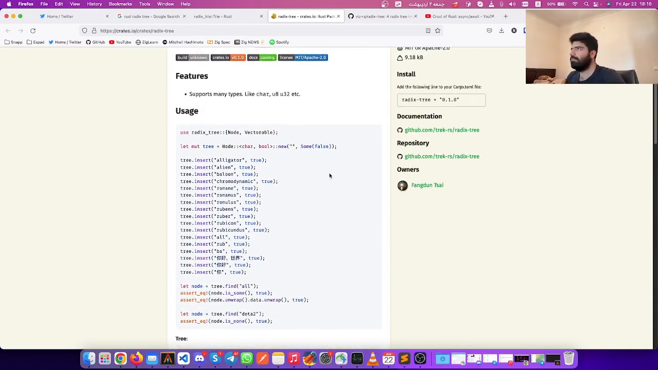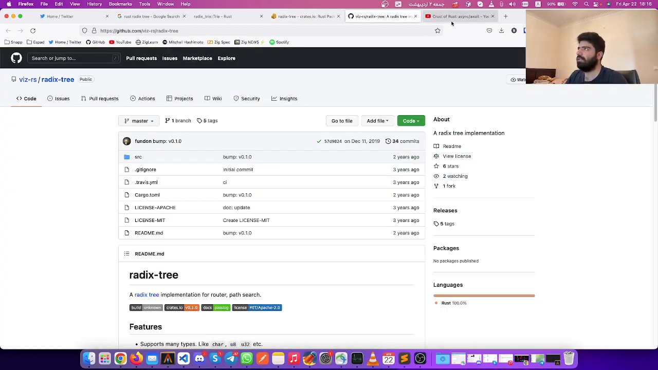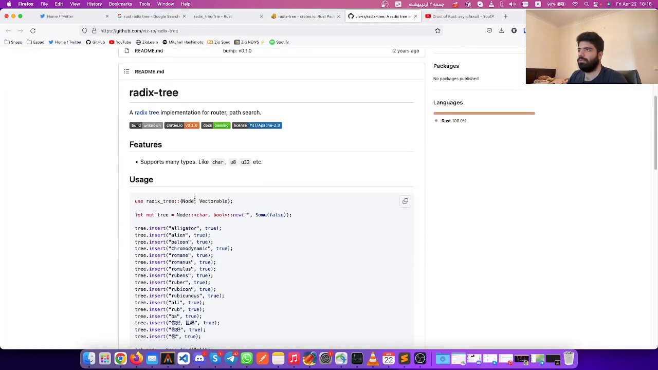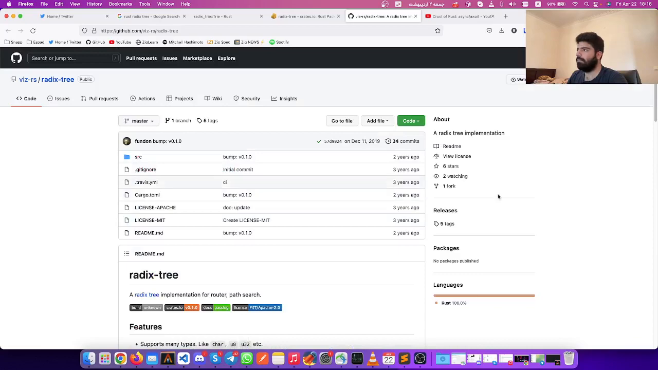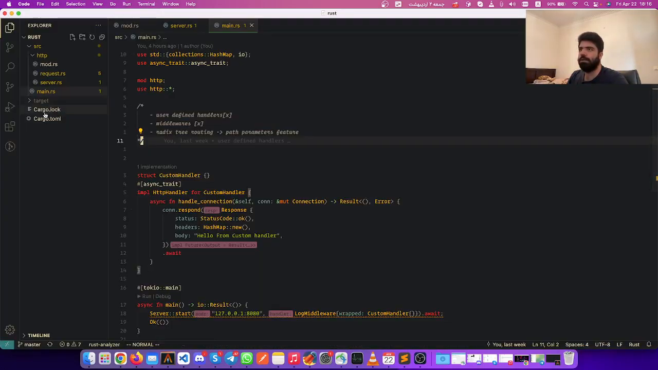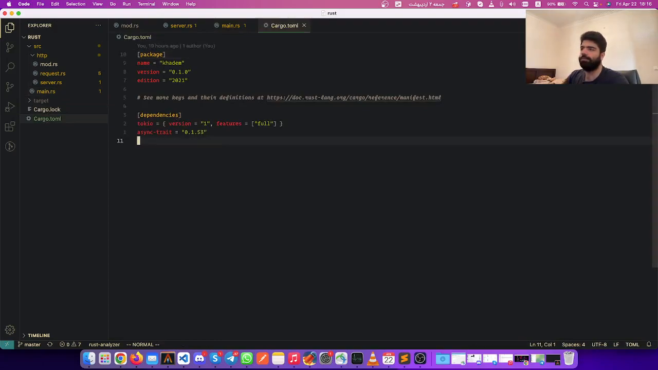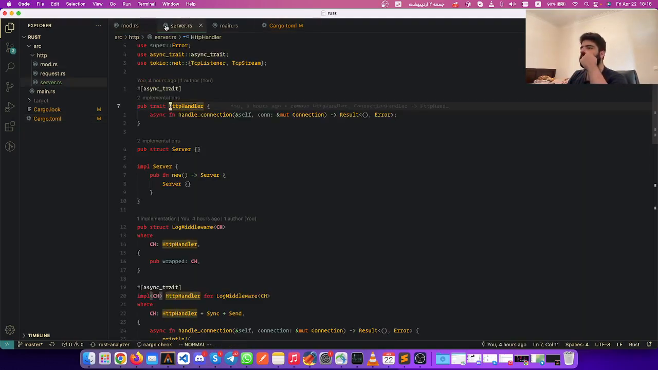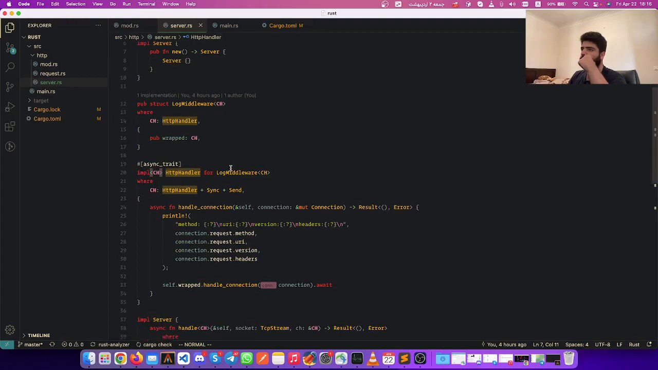Let's just use this and see how we are going to do it. So let me copy this, put this in my Cargo.toml file, save this, and let cargo do its magic of downloading the dependency. So how are we going to do this?